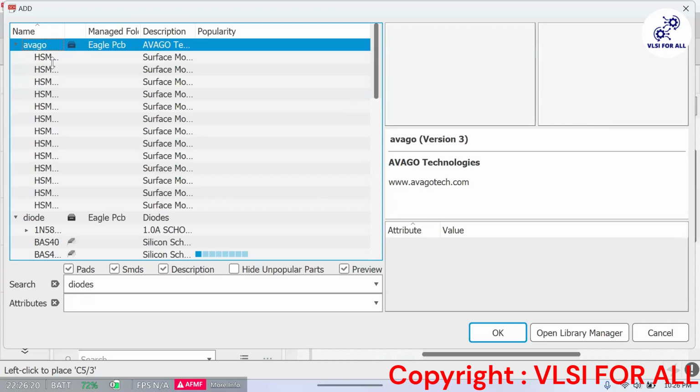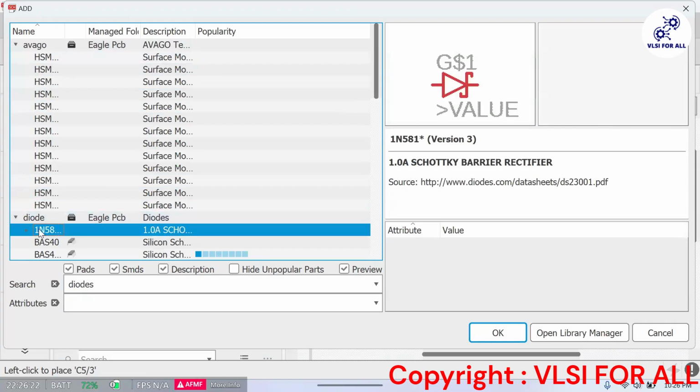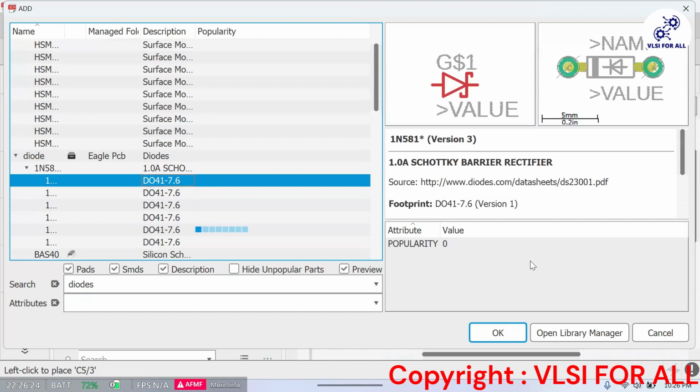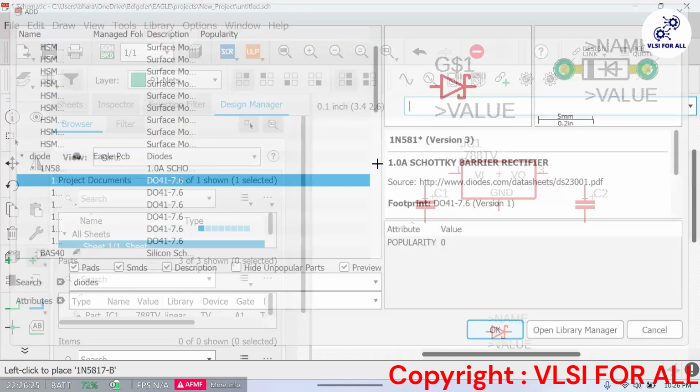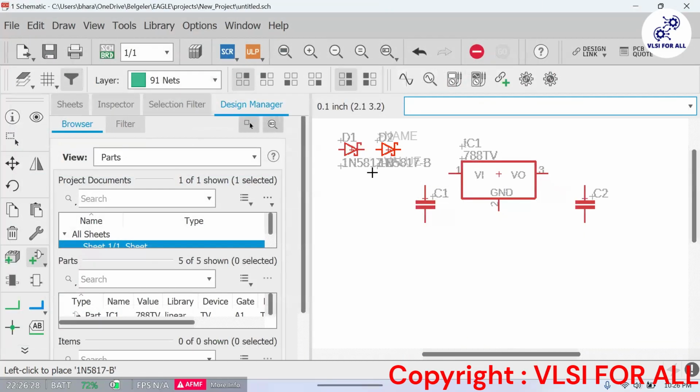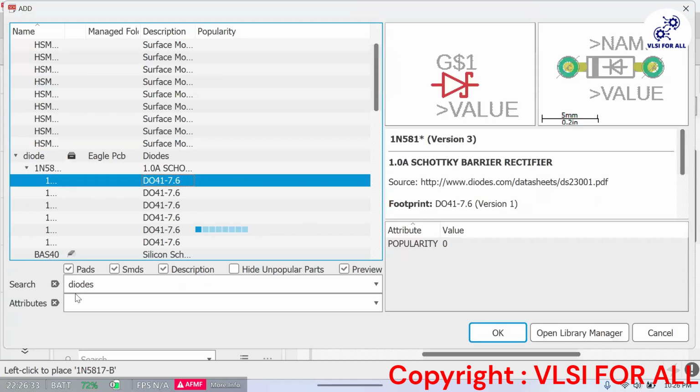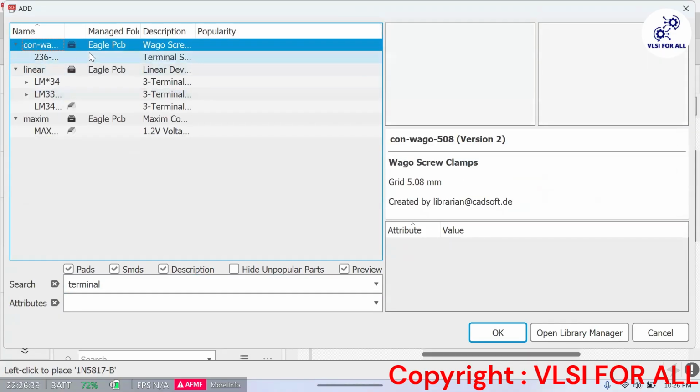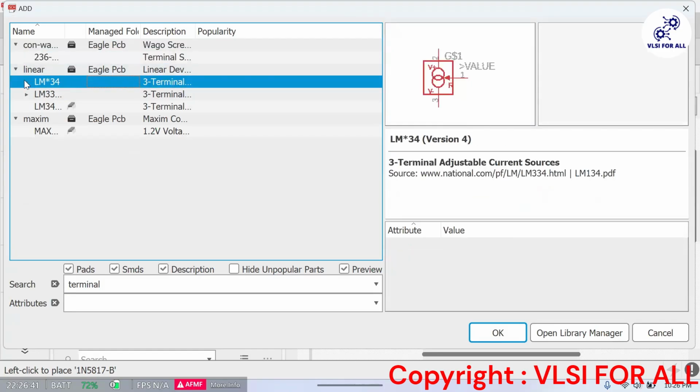Diodes. Okay, we'll go for a diode here. So 1, 2, 3, and 4. We took the diode. Then we'll go for a terminal, which is a screw terminal. Why? I'm telling you.